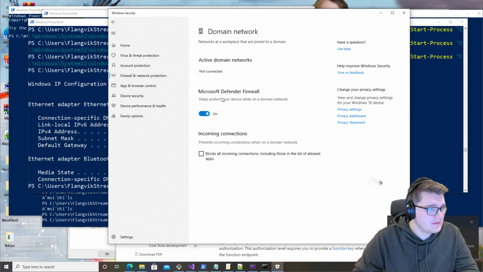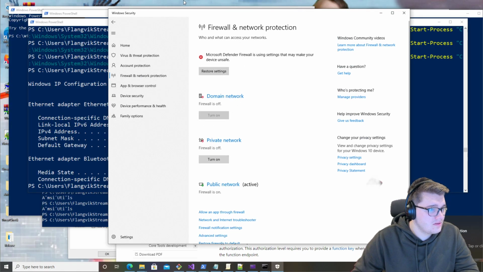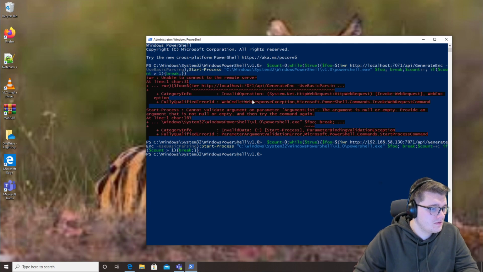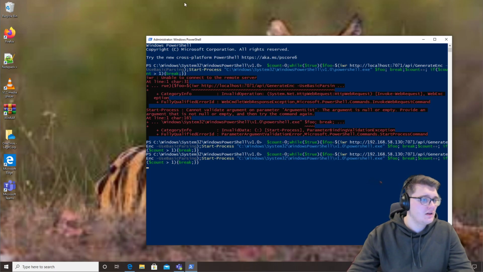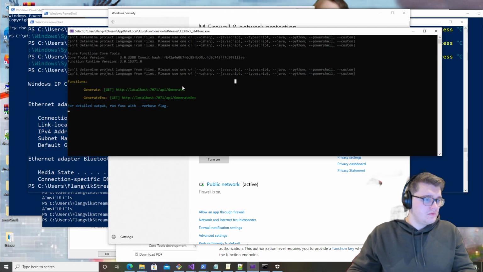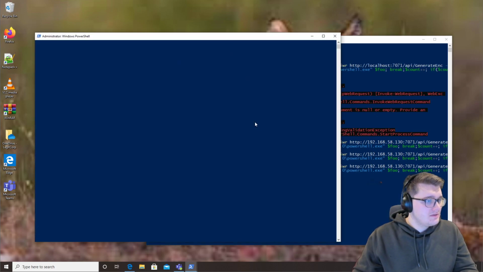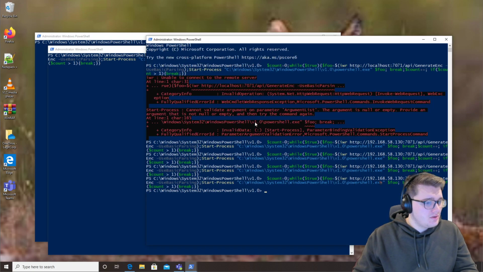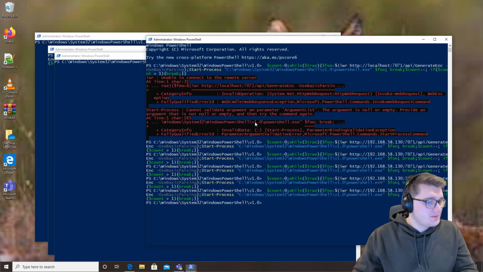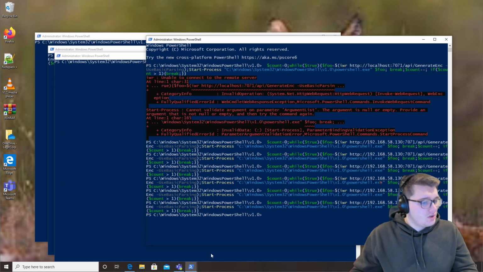Firewall network protection. What the heck is Microsoft Defender firewall? It's running, right? Oh, I was holding it back, lol. So yeah, it ran, and I see no logons or errors, which means that it's running and Defender isn't detecting it. AMSI.init failed. Yep. So we patched it.